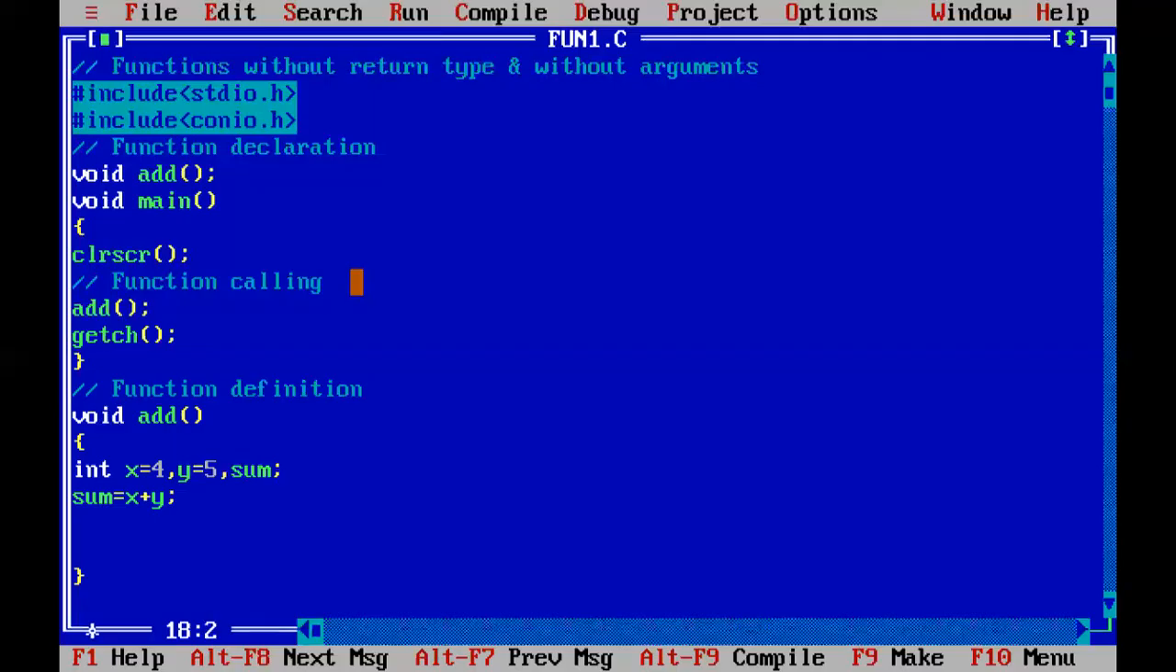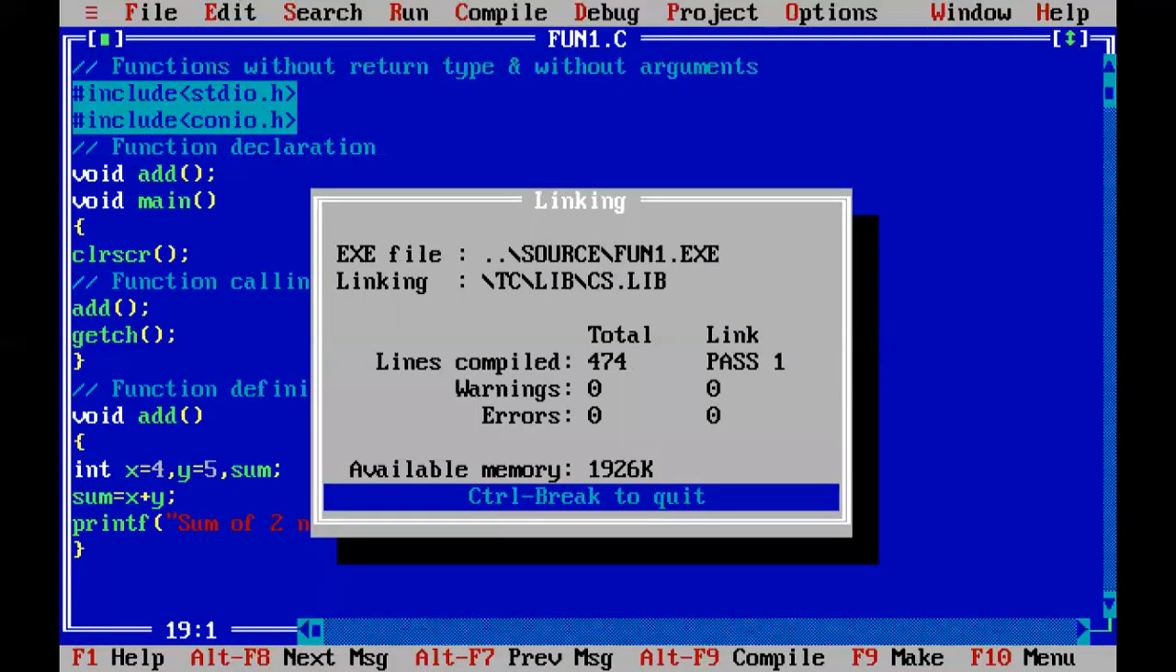Then I want to display the output. How to display the output? printf sum of two numbers is equal to percent d. Now what to write? Sum. Sum is the variable name. Done. Program is over. Very simple. That is the program. Now let me save. Saved. Now let me execute.